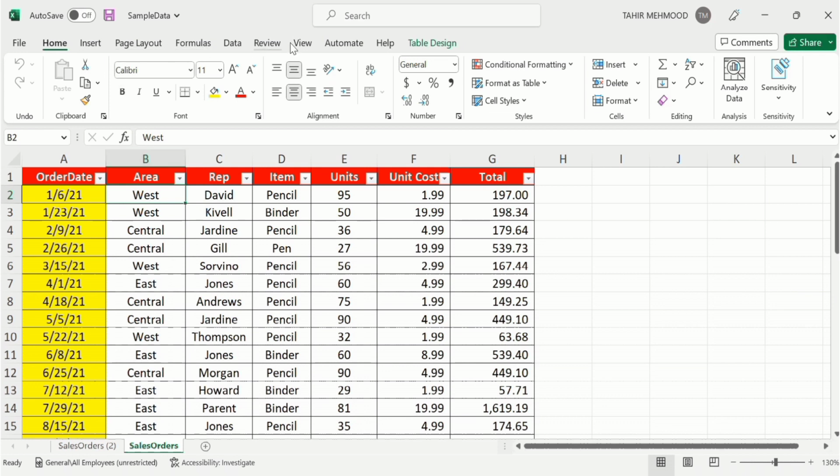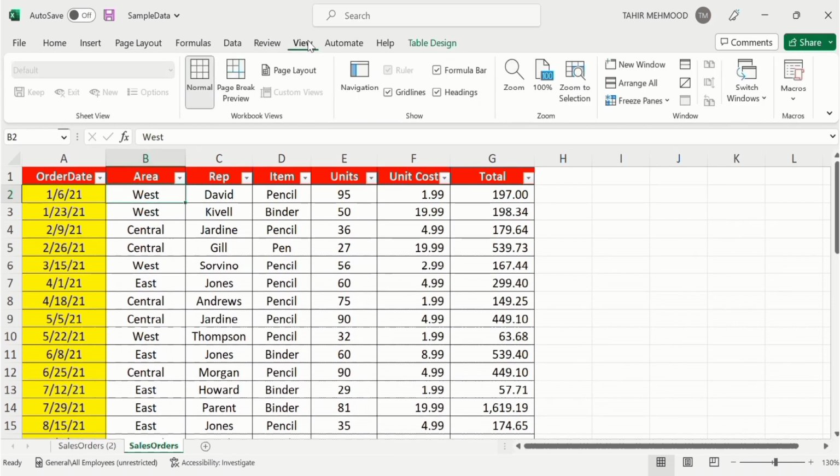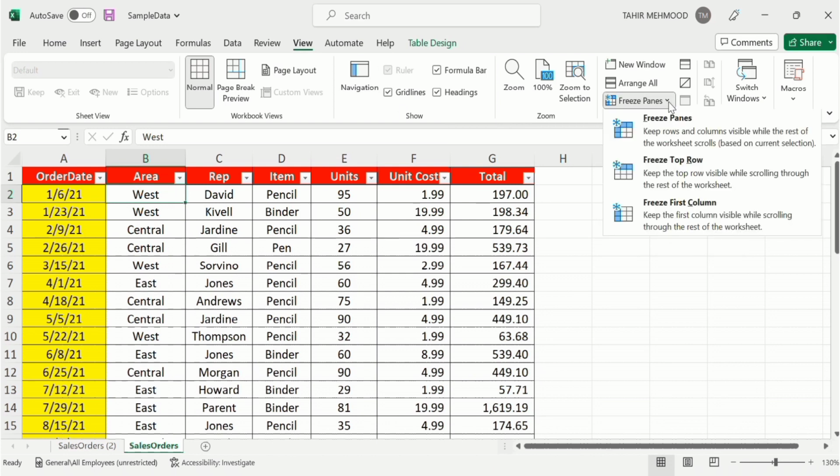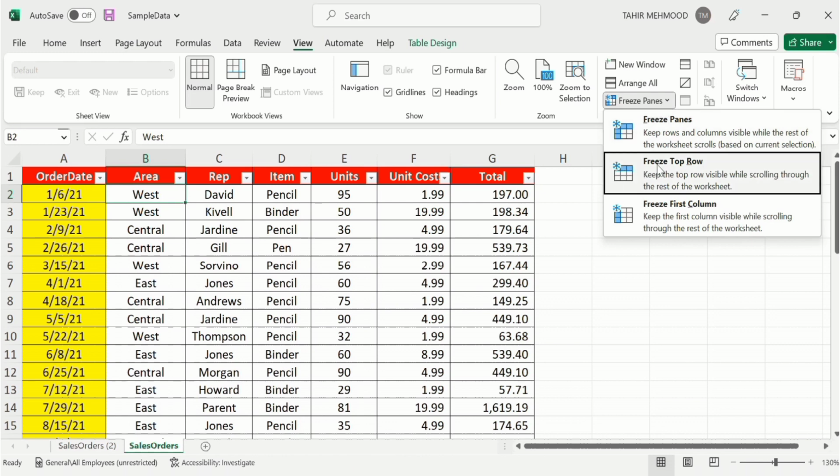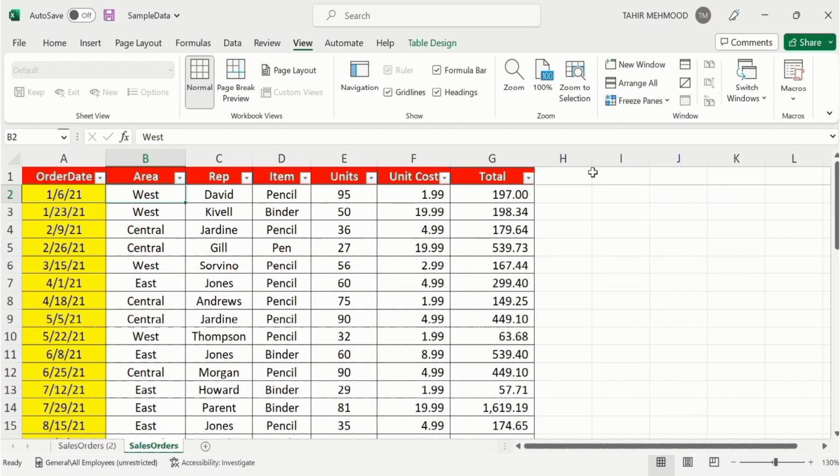Now go to the View tab. In the View tab, you will find the option of Freeze Panes. Click here, and from here you will select Freeze Top Row. It will freeze this top row, and if you scroll down, you will observe that this remains visible.